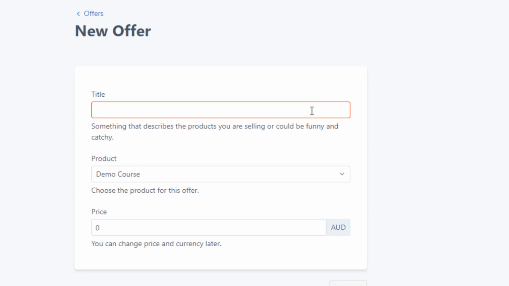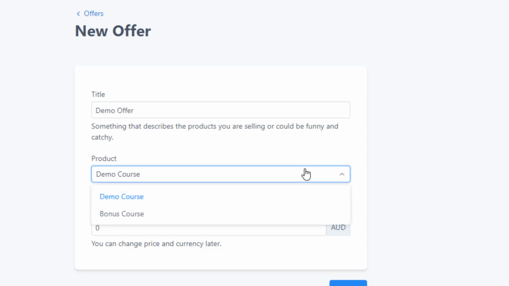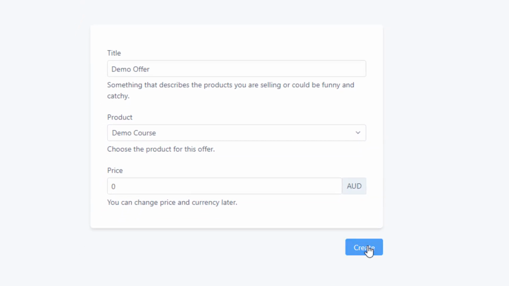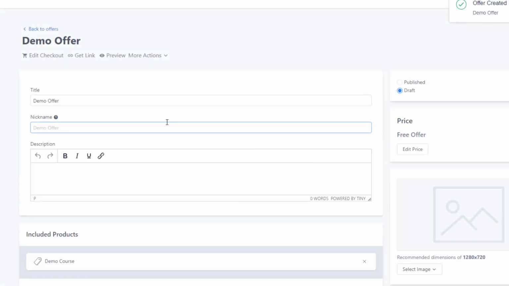Once we do that, we put in the name of our offer. To begin with, you just select one product that you want to be matched to this offer. Later on we can add a second one. We're going to just make this demo course, and we're going to make the price free at the moment. We can change this later on. We can also change the currency later on. So we're going to hit create. This will take us to the basic editor of the offer itself first.